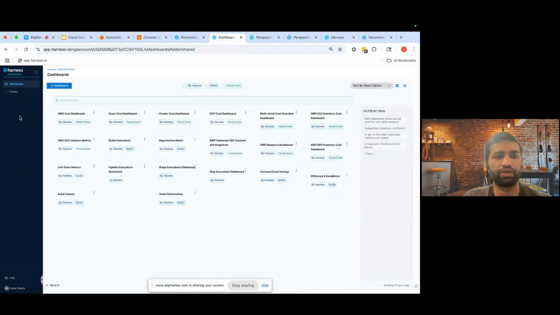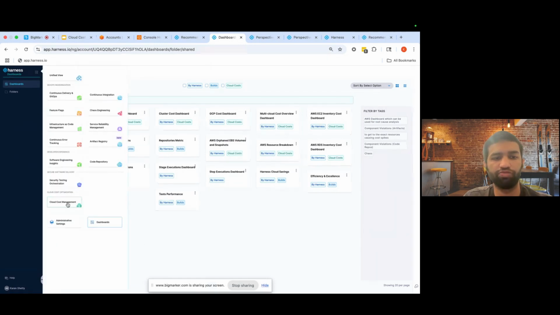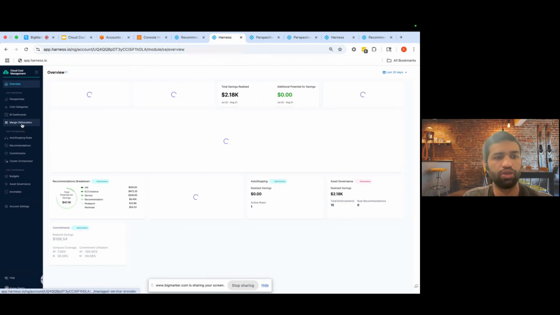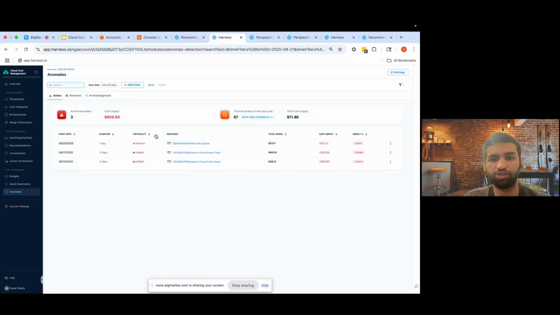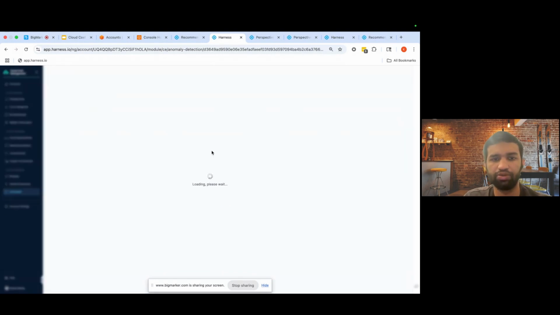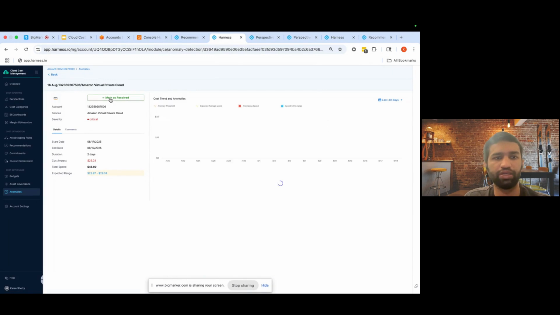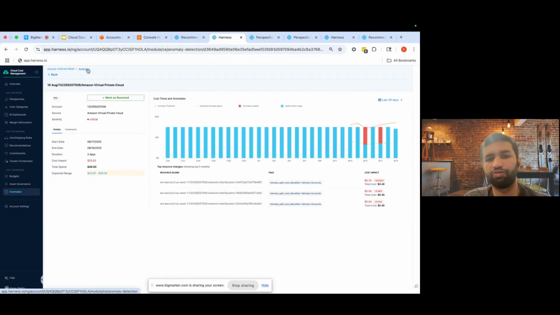You can create custom dashboards. If you want to have like custom reports based on your configurations, you can do that too. And you can create budgets so that you get alerted based on your budget, what's the current spend, what's the forecasted spend. And if there are any anomalies associated with the spend, they'll be highlighted, and then you can go to that anomaly, say that it is resolved, or if it is something which is not accurate, you can even give the feedback to a machine learning algorithm.